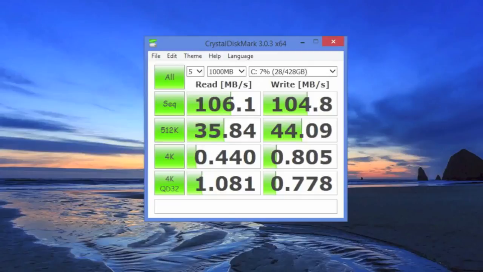Next up, let's test out the performance of the 500GB 5400RPM hard drive using Crystal DiskMark. For the sequential read speed, I got 106.1MB a second. For the sequential write speed, I got 104.8MB a second. These speeds are about average for your traditional 5400RPM hard drive.